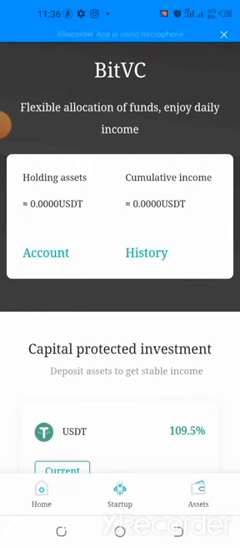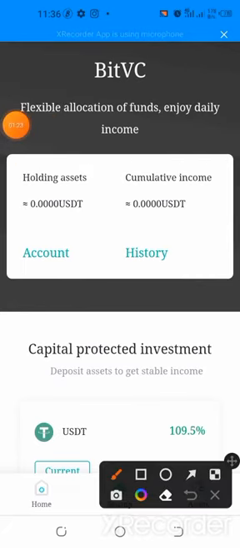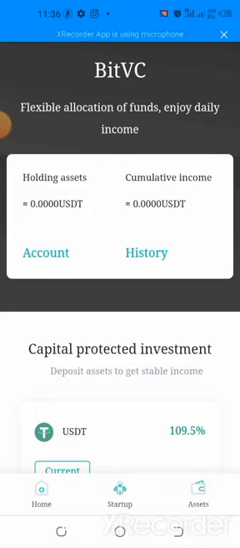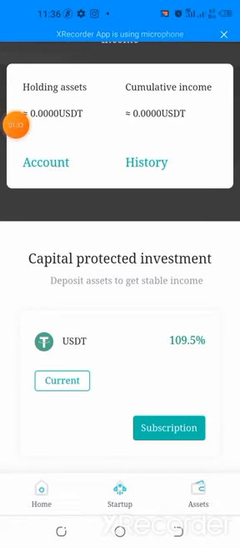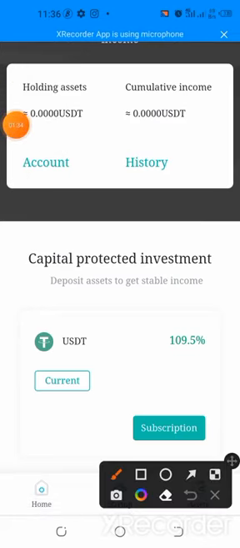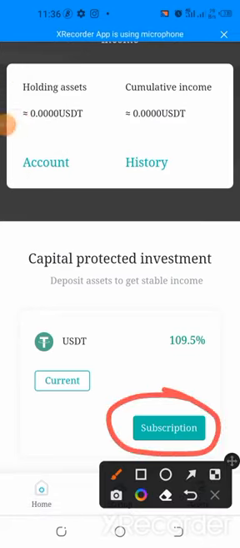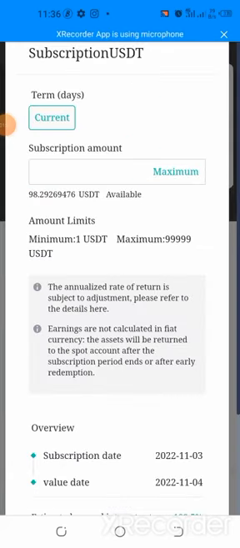Nothing is showing in all this place. If you see here now, it is empty. This is not the account. This is not the history of what is accumulating. Very simple. Just move down. Now, if you move down, you will see subscription, which is here. Click on the subscription. So it takes you here.